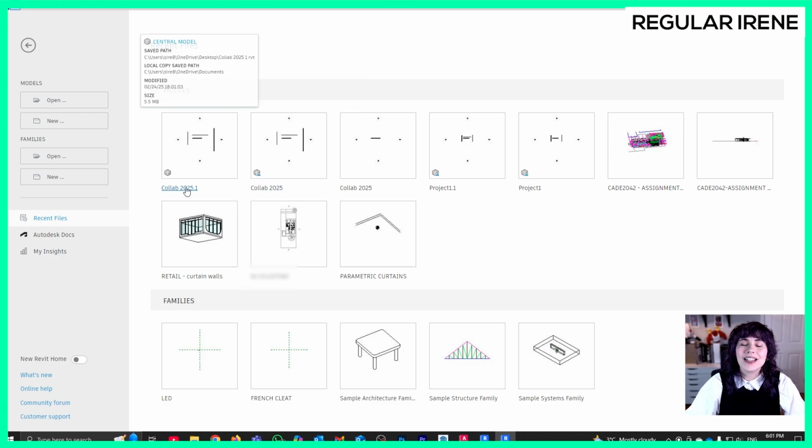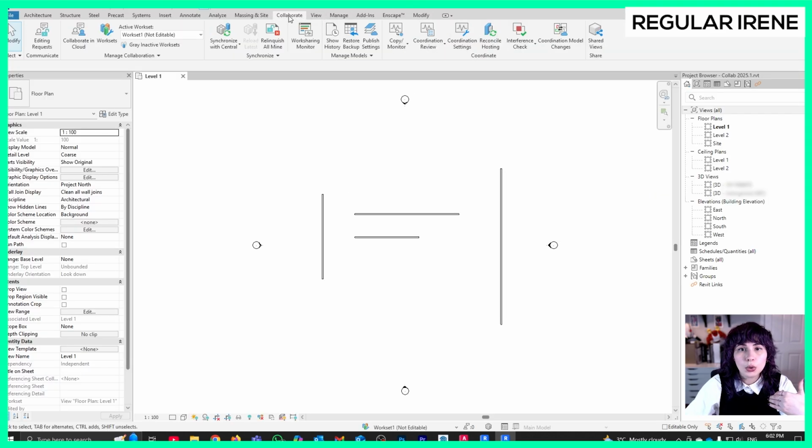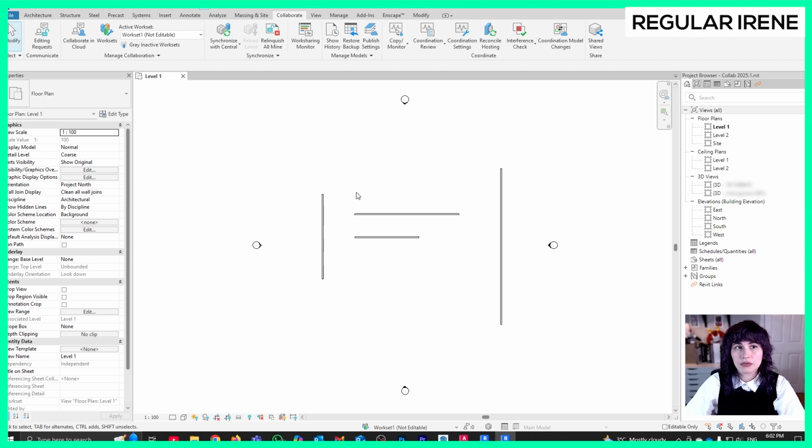And now here, this one is a little weird because it is somewhat connected to the central file, like it started from it. So you can see that the save path has changed. It is now on my C drive. So it is in my computer and it has basically created a copy. So this one is no longer really connected with central. So if I open this one again and go to collaborate and synchronize, even if it looks like it's synchronizing and everything is fine, it's not actually really synchronizing.